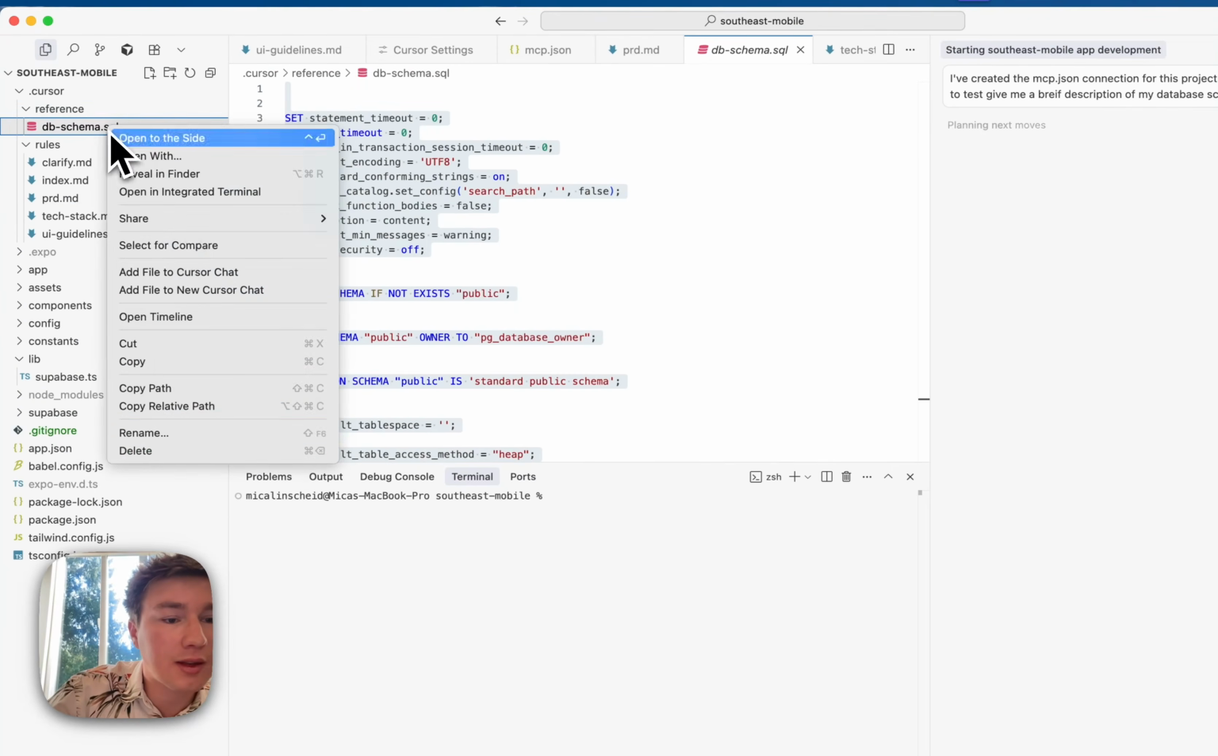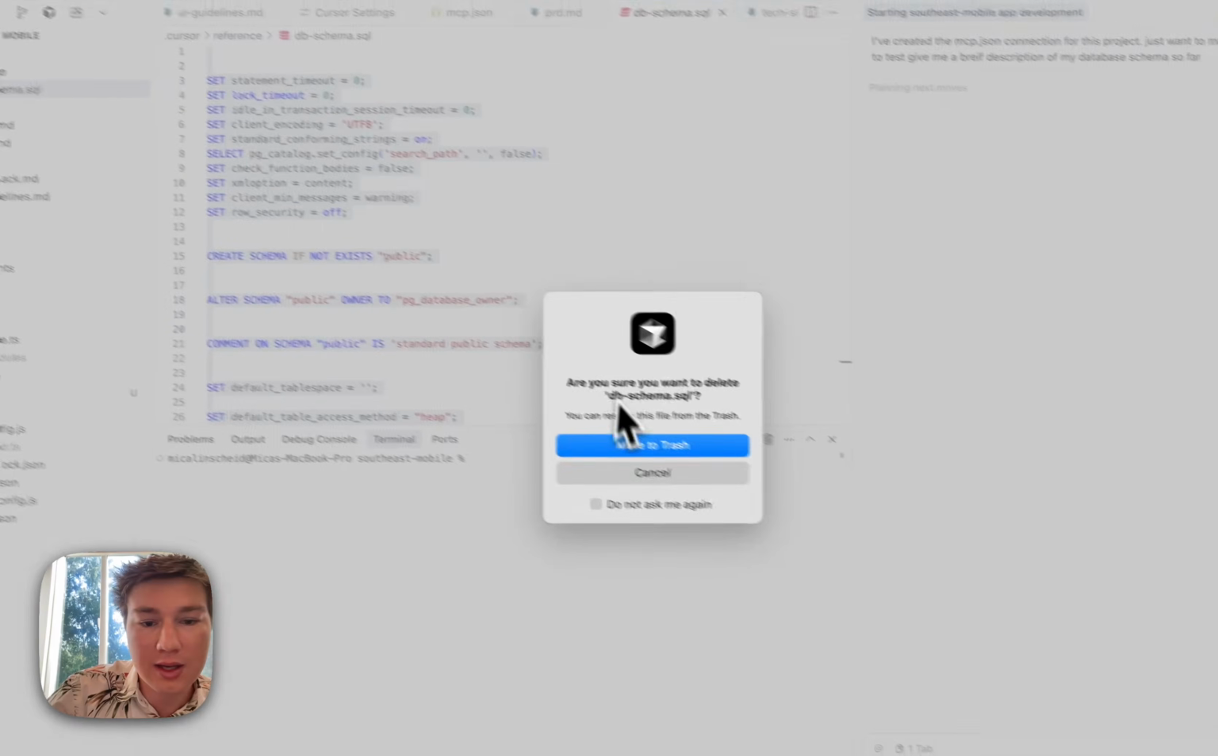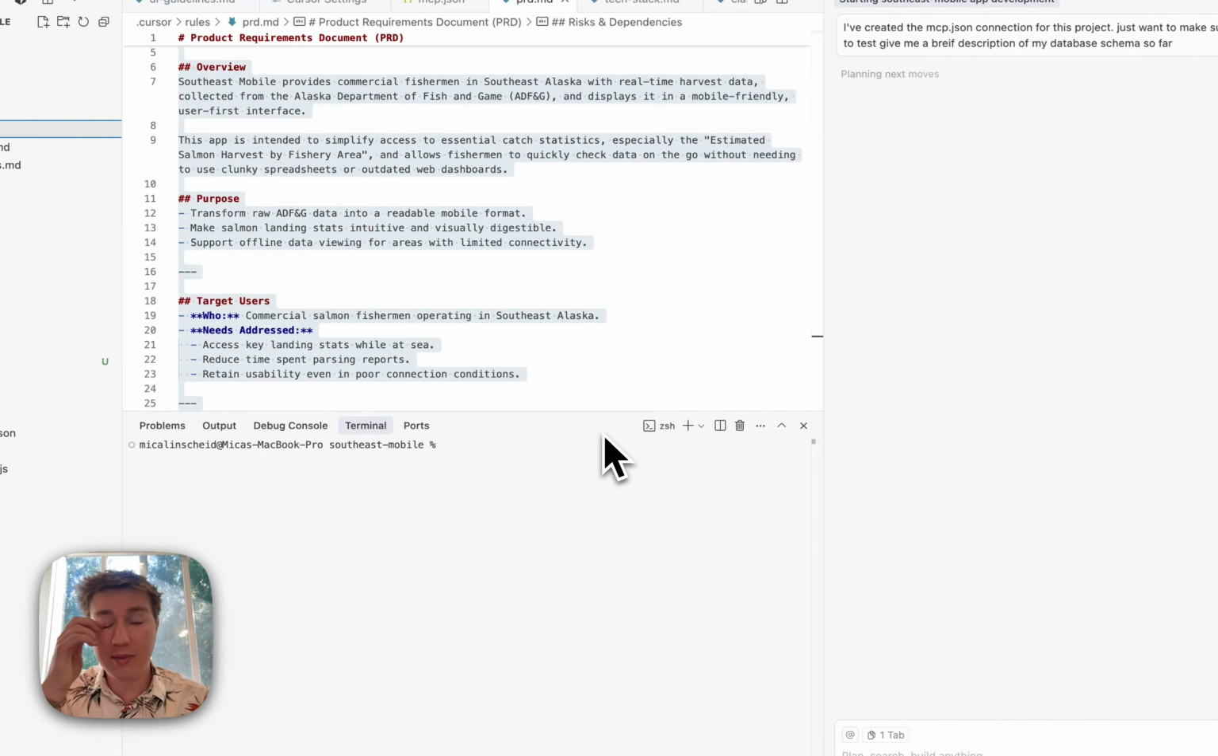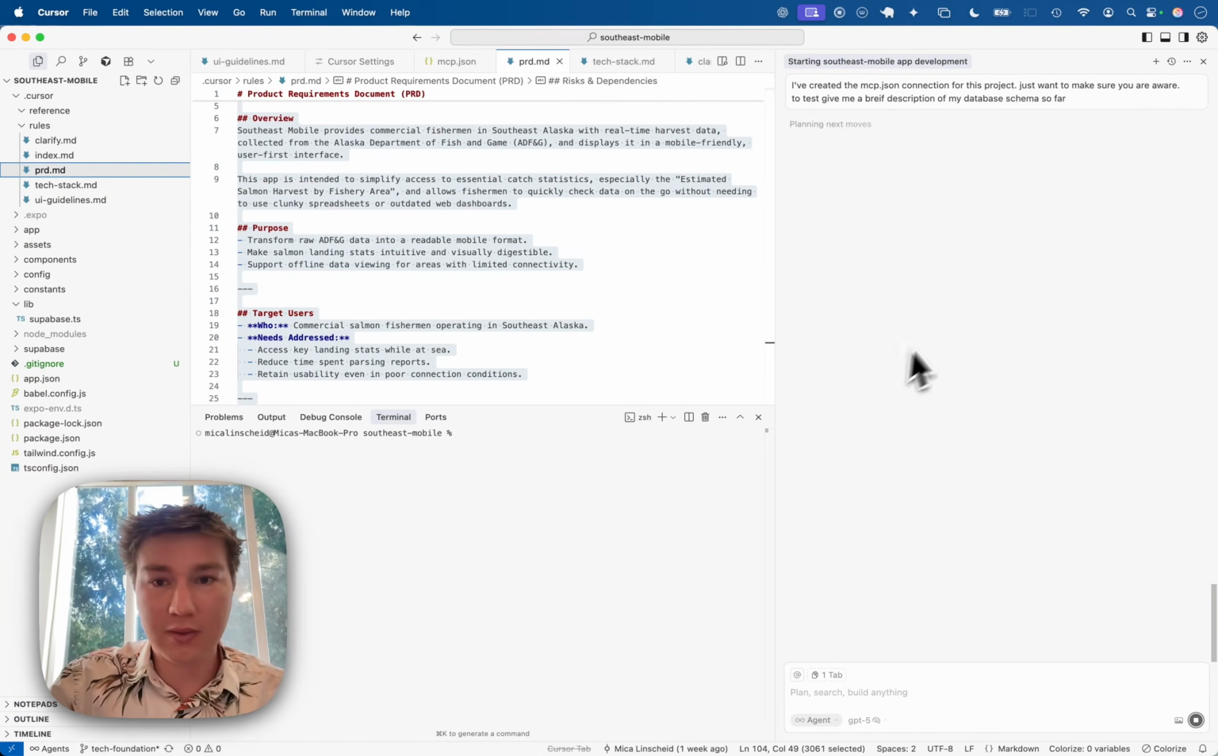Actually, I'm going to delete that. I don't want it to know about the database schema that we had previously, that was my previous workflow. Very manual.